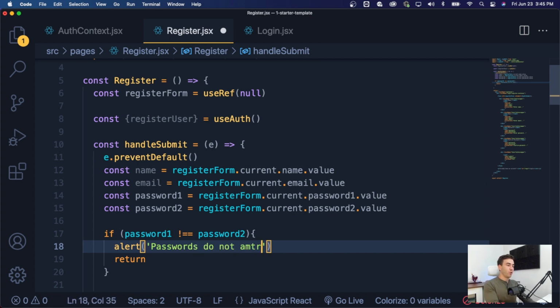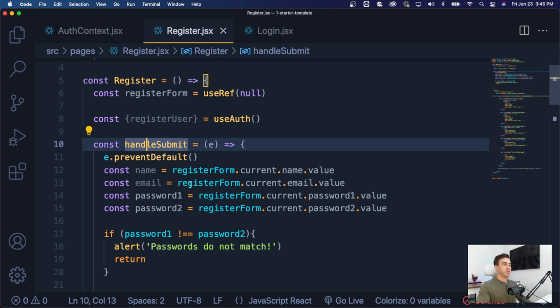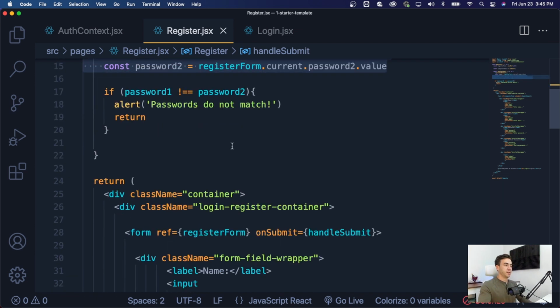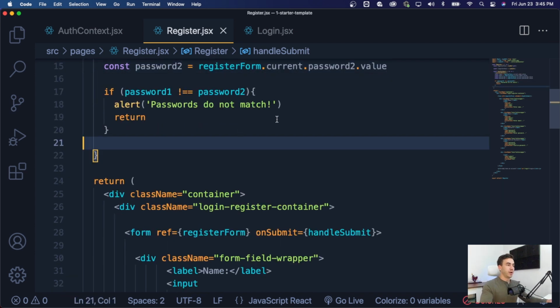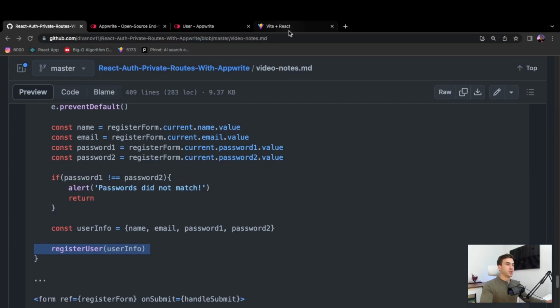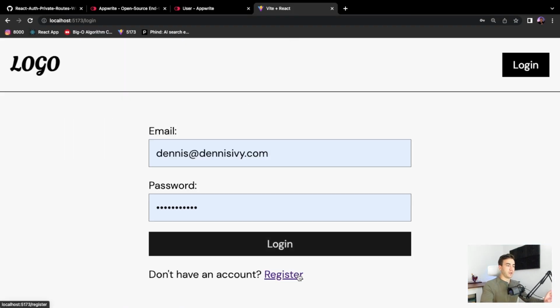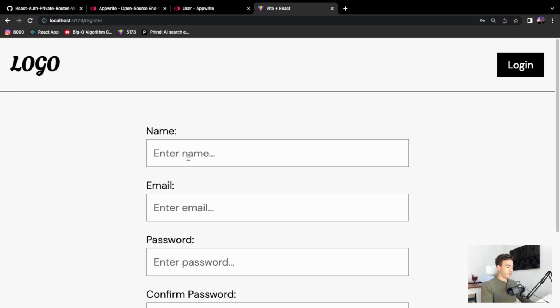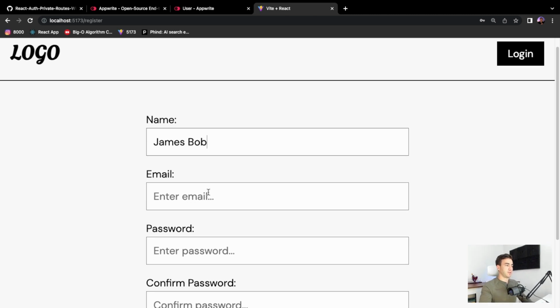So let's test this before we continue. Okay, we're just going to yell at that user. So we'll just do one exclamation point, handleSubmit gets this information, and then says passwords do not match. All right, and then we have the onSubmit method. So let's go back in here and let's log out our user, and we're going to register a new user. We'll just say James Bond for the username. James Bob. Actually, I like James Bob way better. So let's just do that.